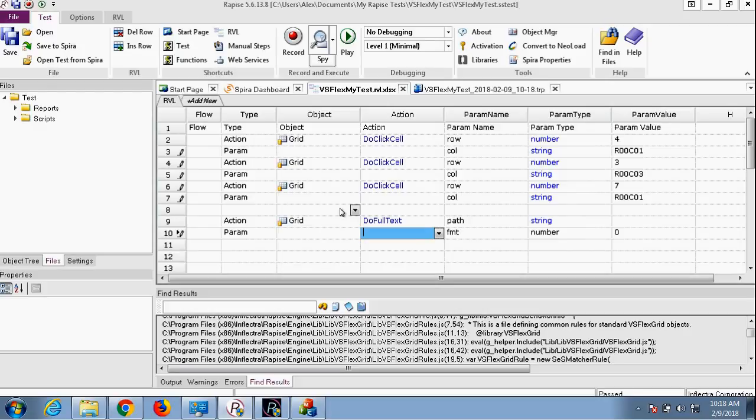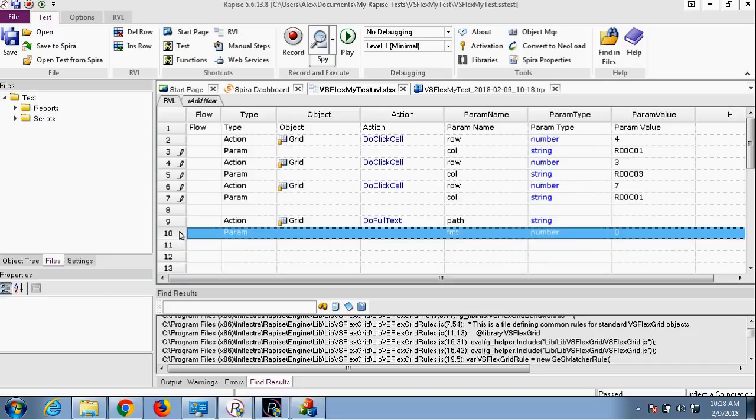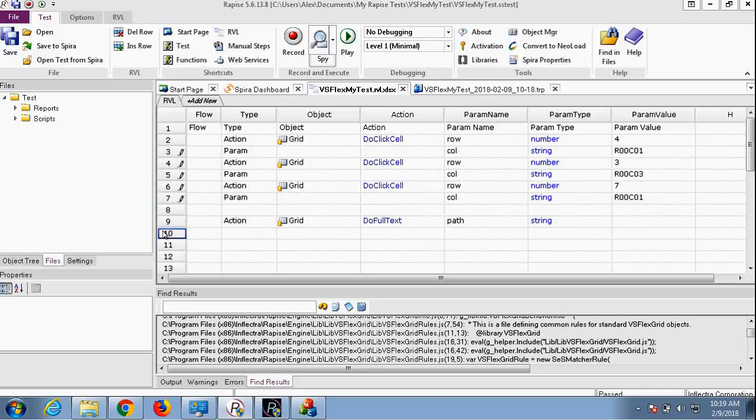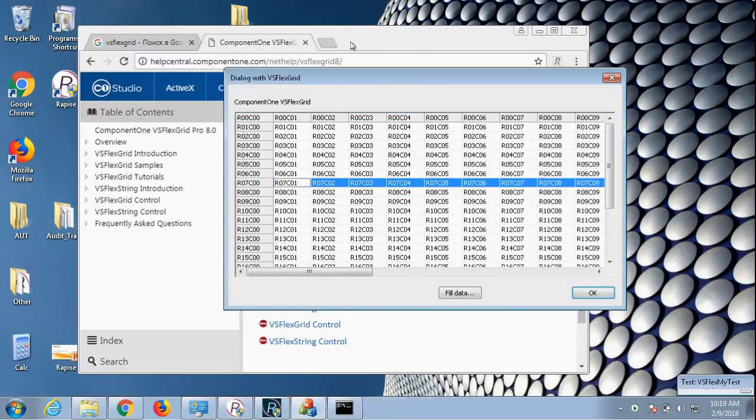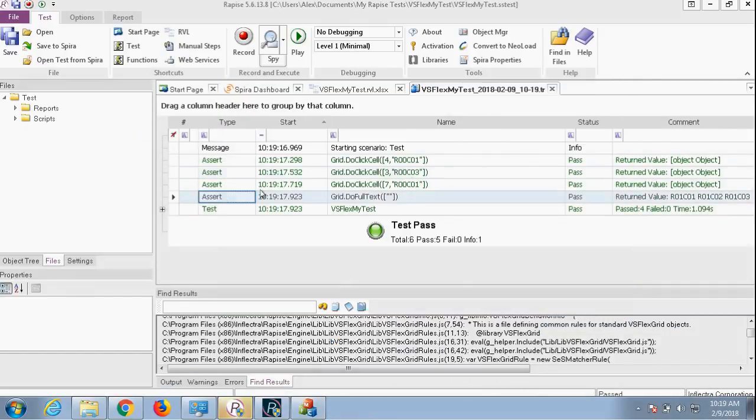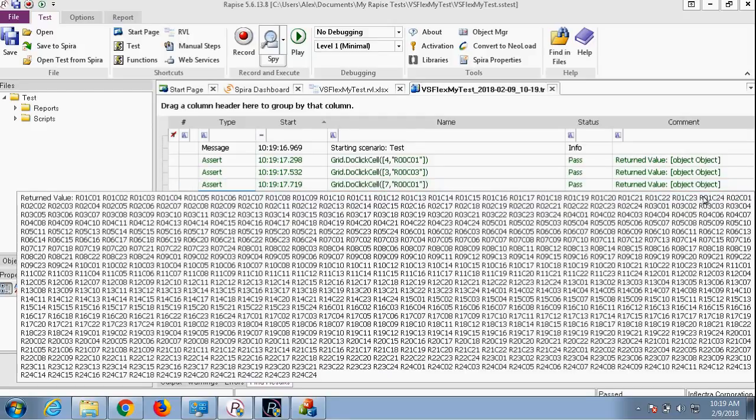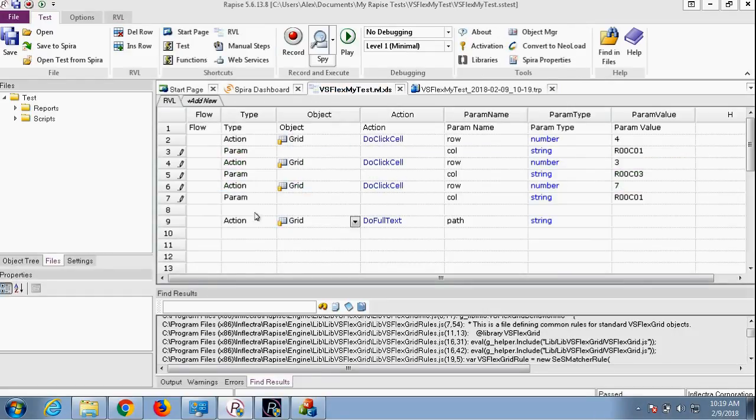Get full text actually returns text, and if I specify a path, then it will save the whole contents of the grid to the file. And format is for the file format. VSFlexGrid has a number of built-in formats to store its information, but I'm going just to use the default one, so I remove this param. And if I specify a null path here, it should just dump this information to the report. So it may be useful when I need to verify that some information is available in the grid, so I may use the result of this operation in further script verification logic.